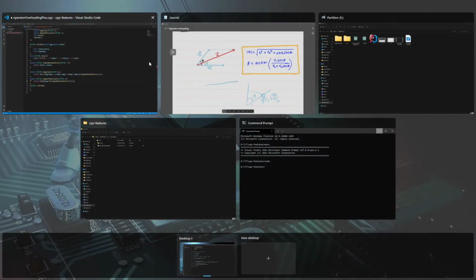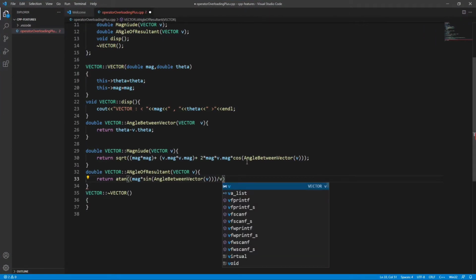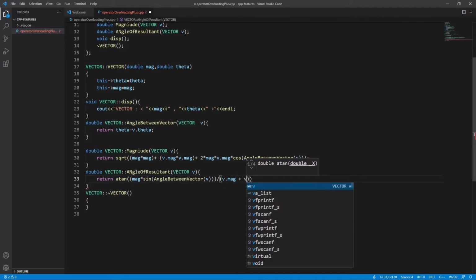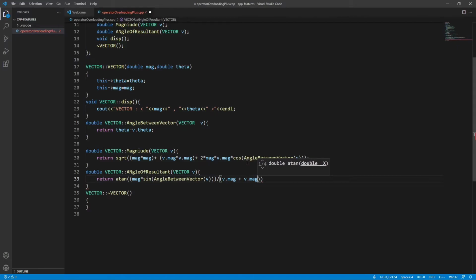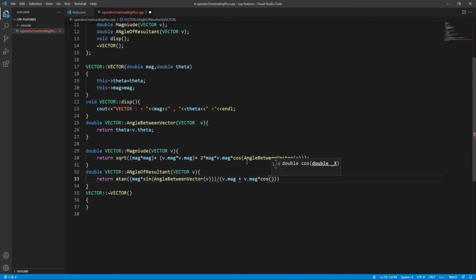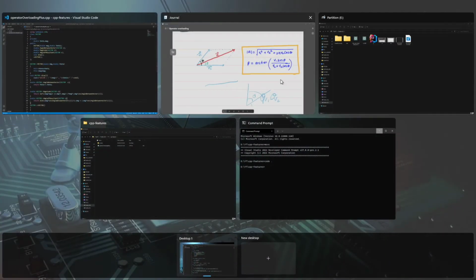And let's see what's the denominator. That is v1 plus v2 cos theta. So what is v1? v dot mag, okay, plus v dot mag multiplied by cos, and what is theta? That is the angle between two vectors, and that is v. And it's done, there are no errors, so I guess it's done. Okay, so now we have created all the required functions, and we have almost solved this problem.